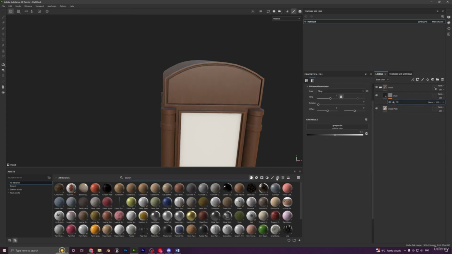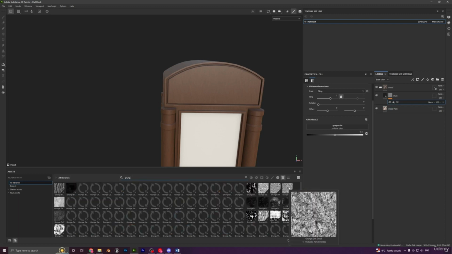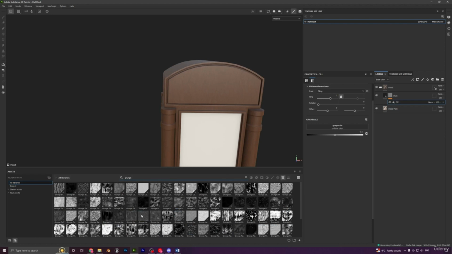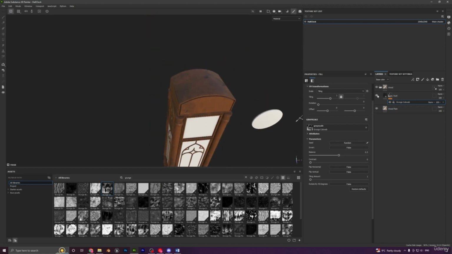And now in your texture section, you can search for various different grunge maps. You can see we have all these different grunge maps, and when you drag and drop any of the grunge maps onto the fill layer, it automatically masks the layer out as dust.